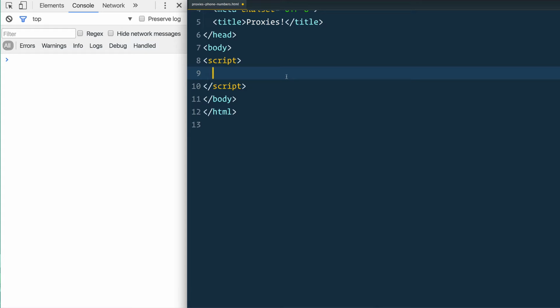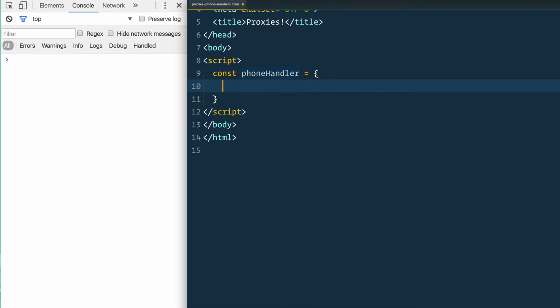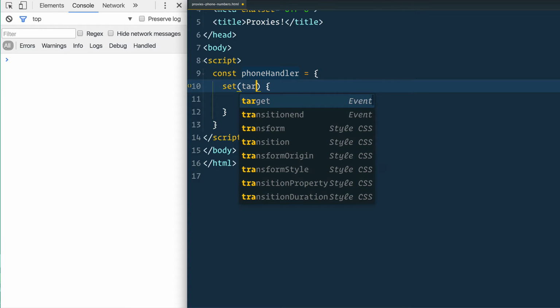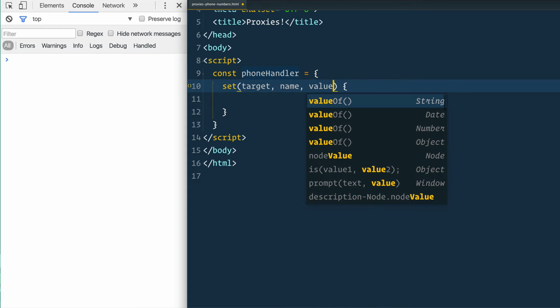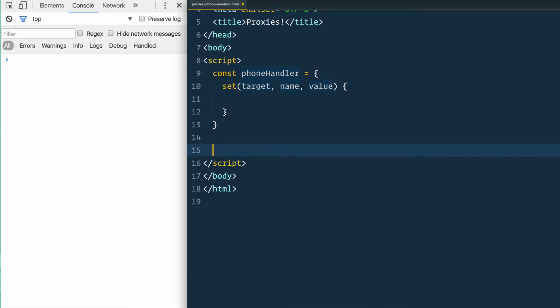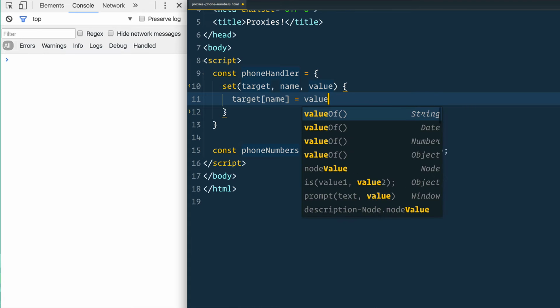So I'm going to first create what's called a phone handler, and that's going to do the trapping of the set and get methods. Let's first start with set. The set will take in the target, the name, and the value. And then we will go down here and create a phone number proxy. We're going to start off with an empty object because there's no phone numbers in it to start, and pass it the phone handler. Now, when I set it, I could just set target name equals value, and let's try that out.